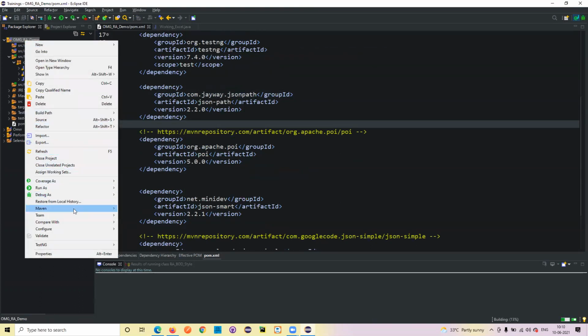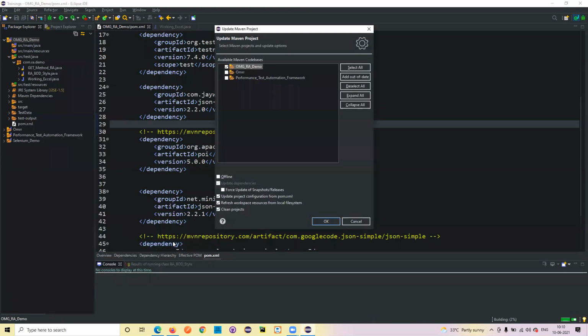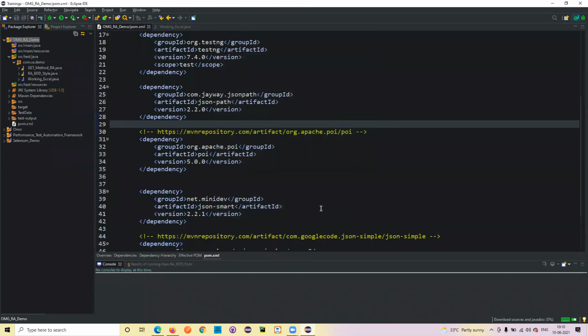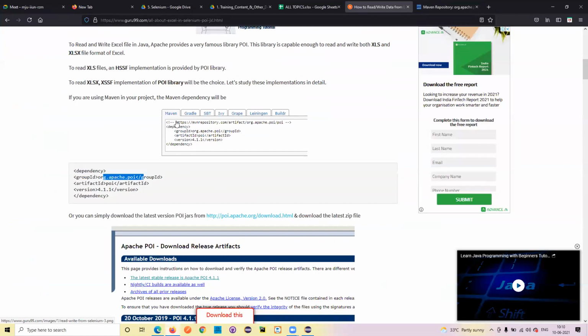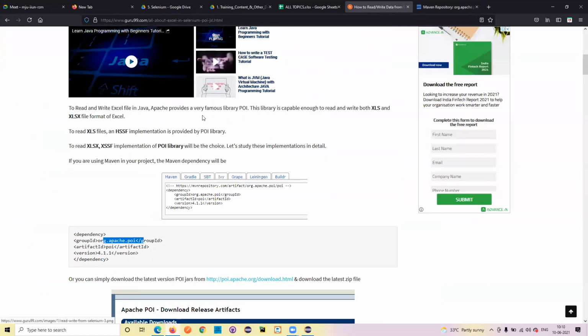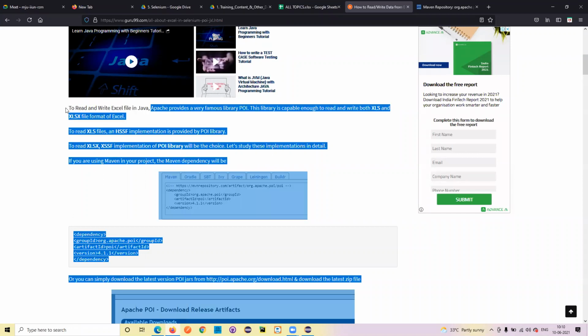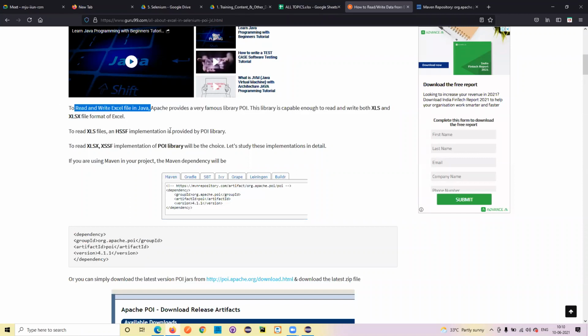Now what I have done, simple, I have added the POI jar files. Now let's see what the next steps are. See, now the first thing is we need to download this. Now if you want to know what exactly this particular jar file is, it will read and write the data from the Excel sheet. So this is what we will be doing with the help of this Apache POI. This is one of the basic questions in interviews also.